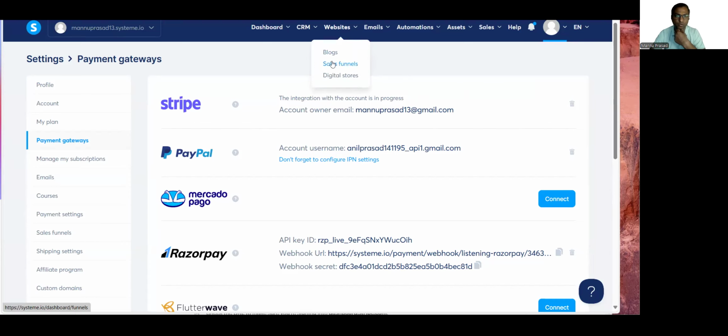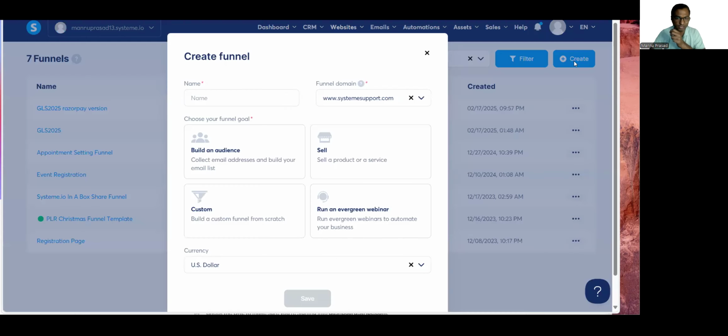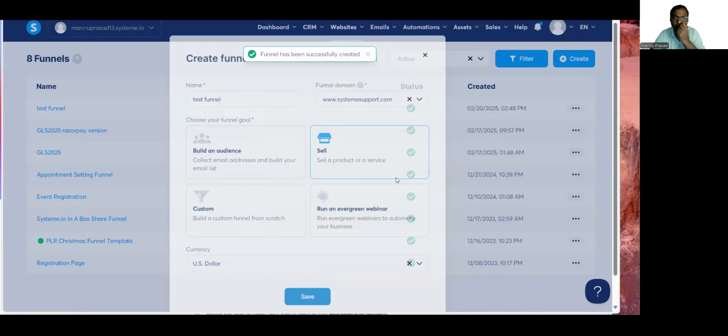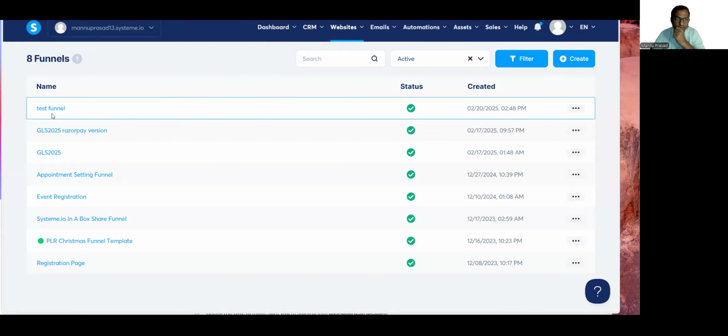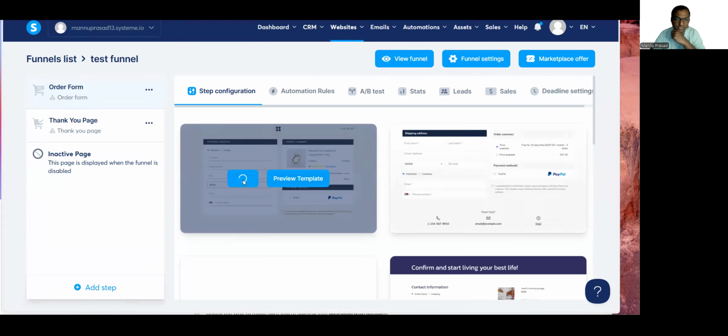Now, let me tell you why we need to connect Stripe in here. If I'm going to create a new funnel, let's say a sales funnel where I have to collect payment as well, I'm just going to give a test funnel name, and I'm selecting the sales option where I have to sell my offer. My currency is selected as US dollar. Then I will save it. Once it is saved, let's open this test funnel and select the order form.